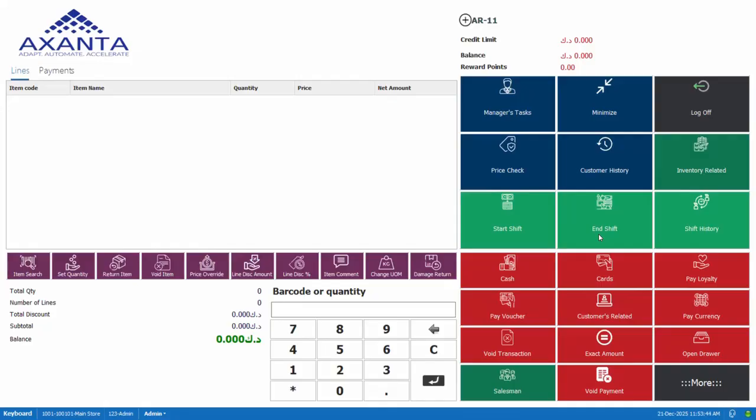In this video tutorial, we will learn how to read the print text, also known as the end of day report, in Axanta point of sale.